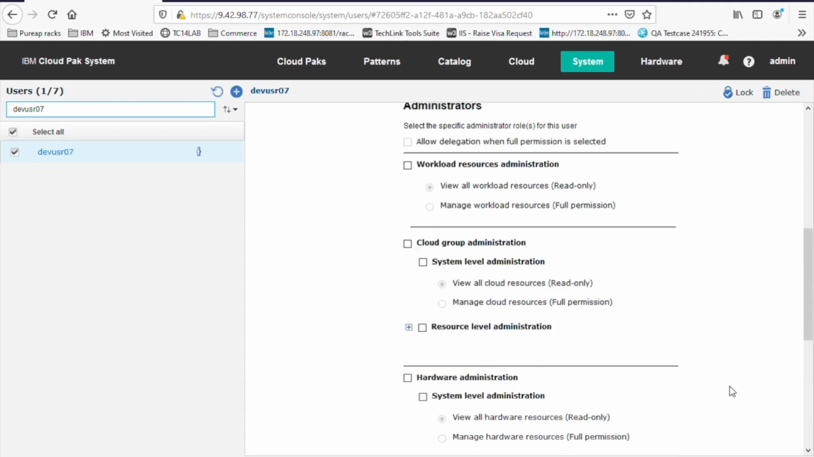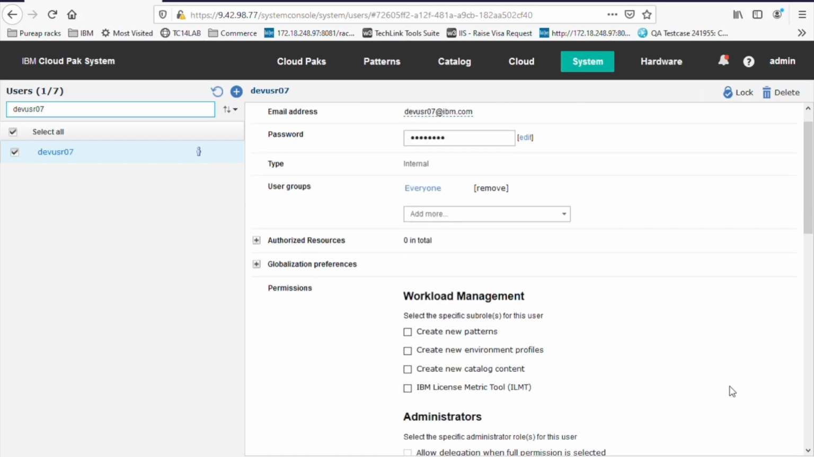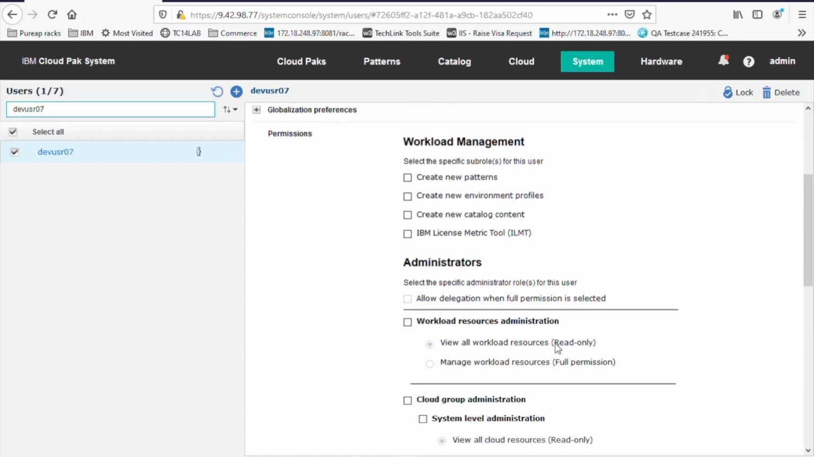For each of the permissions, you can also just have read only or you can have full permission. Depending upon where you want to place your user, whether it's in the dev part or the test or a production workload, you can provide the permissions accordingly. So this is how you can provide it at a system level.